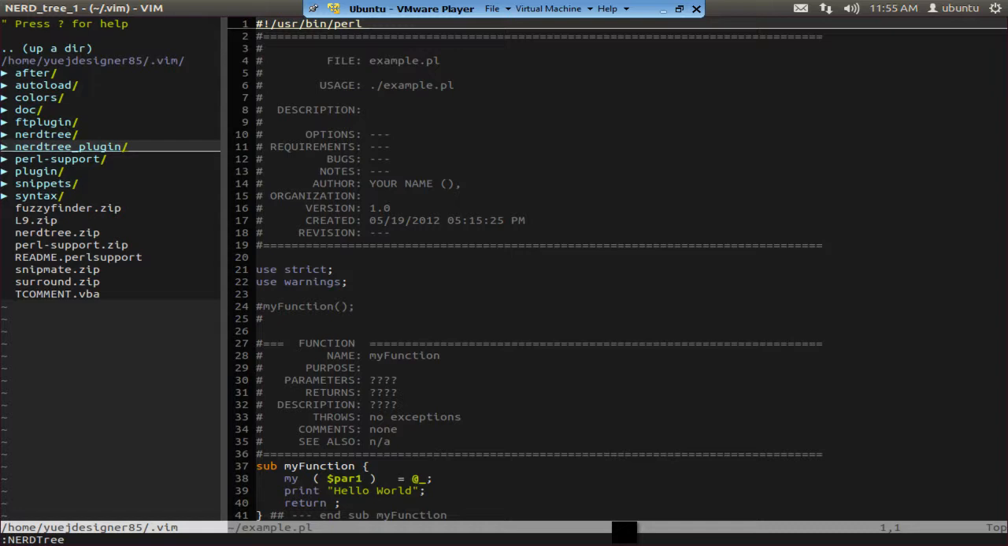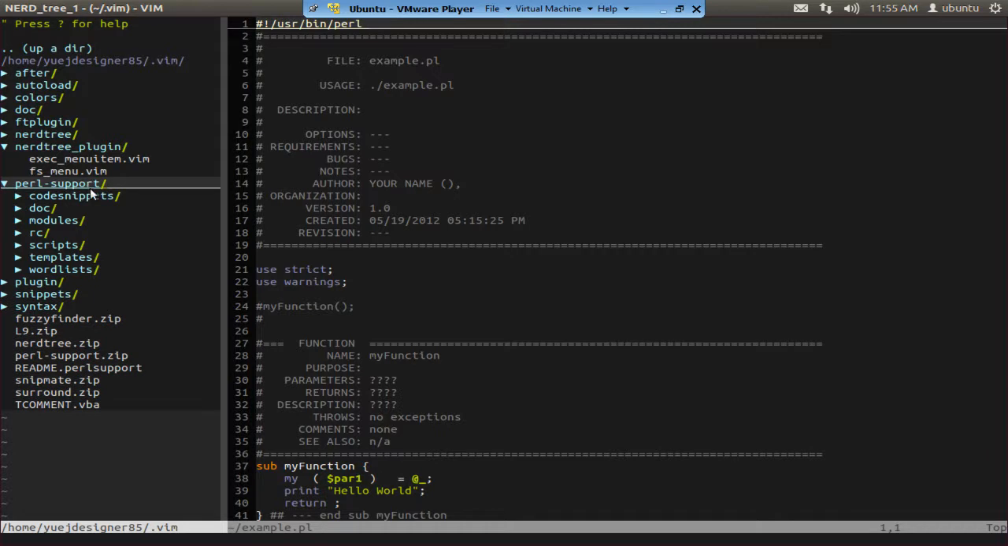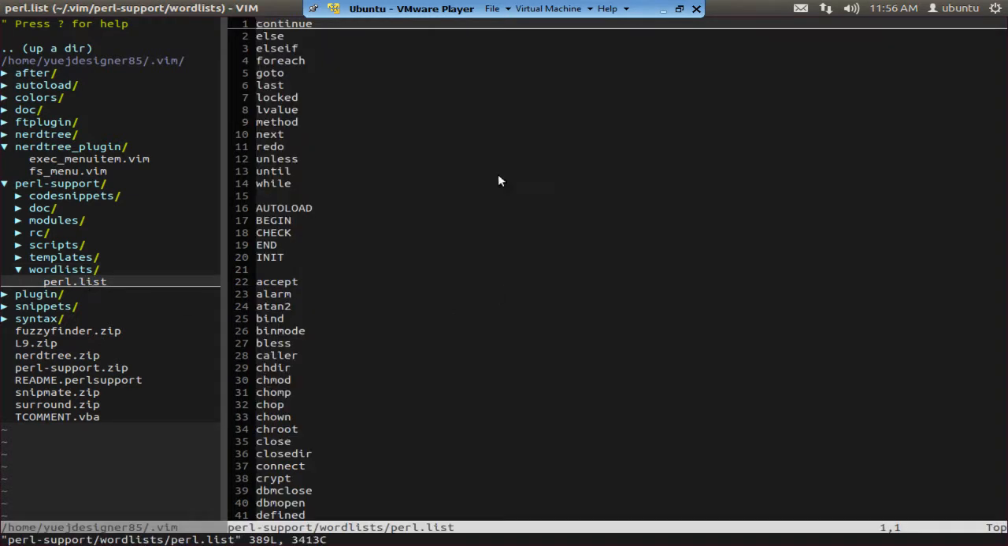If you enable your mouse, and in this case I already enabled my mouse, you can double click on a directory and expand it. And if you want to open a file, double click on it and it opens. So that's what it does.